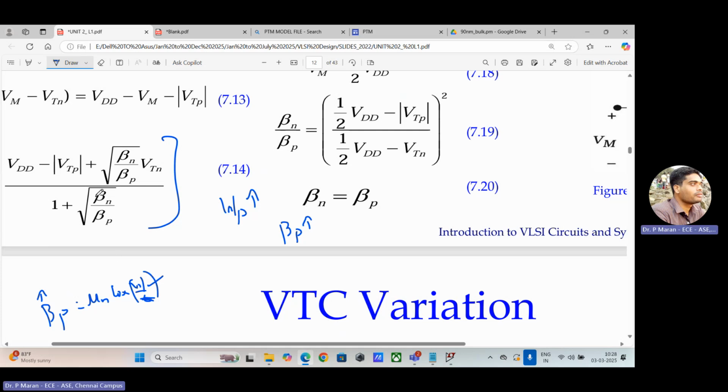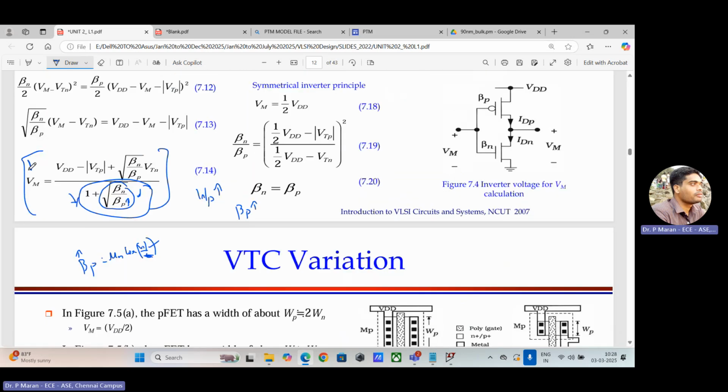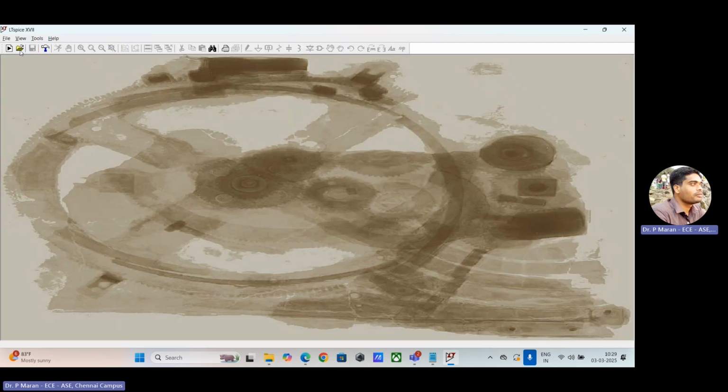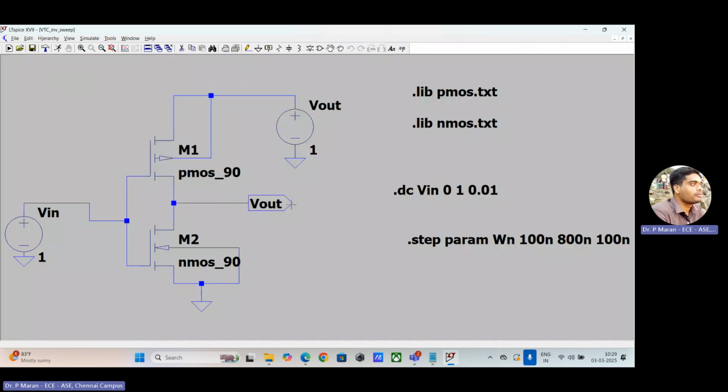Now you see here in this ratio, if beta P is increasing, what will happen to the entire component? The denominator portion is increasing now, this entire component will go down. Correct? If this entire component is going to go down, the midpoint voltage will increase. If the denominator portion is increasing, this portion will keep on decreasing. Correct or not? Now let me try to get that particular analysis. Am I clear with this one? I am going to verify that if the width of the PMOS is increasing, whether the midpoint voltage will shift or not.